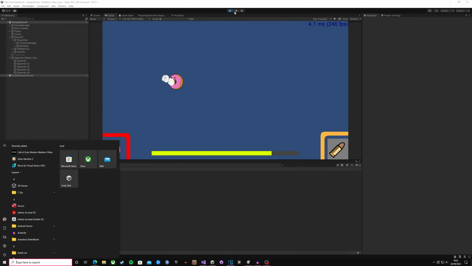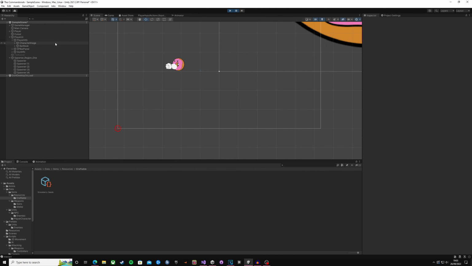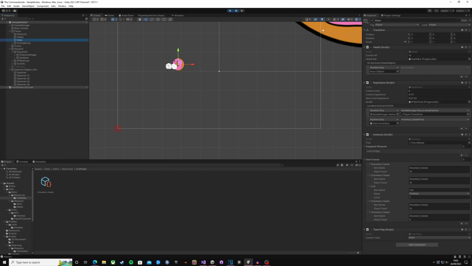And now, if I pause the play, there's no way of seeing the inventory in-game. If I pop to the player, go to stats, inventory, I can actually see it's not combining the stacks, which it should be doing. The inventory hasn't been written to do that. It's just creating new stacks every single time. But as we can see, we've picked up 4 sets of strawberry seeds and a Colt.